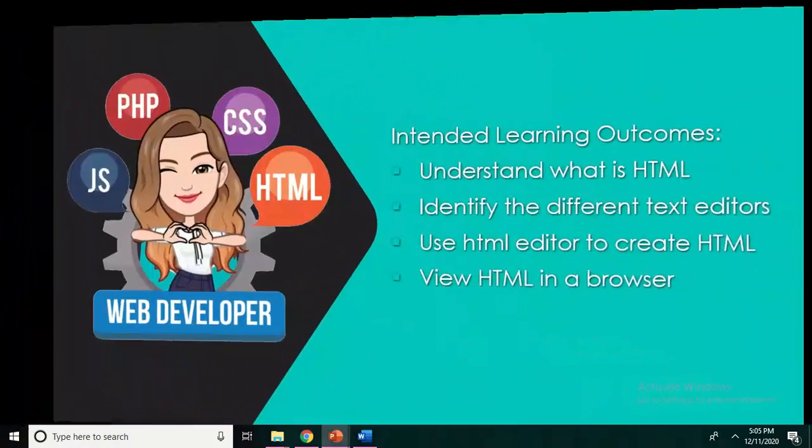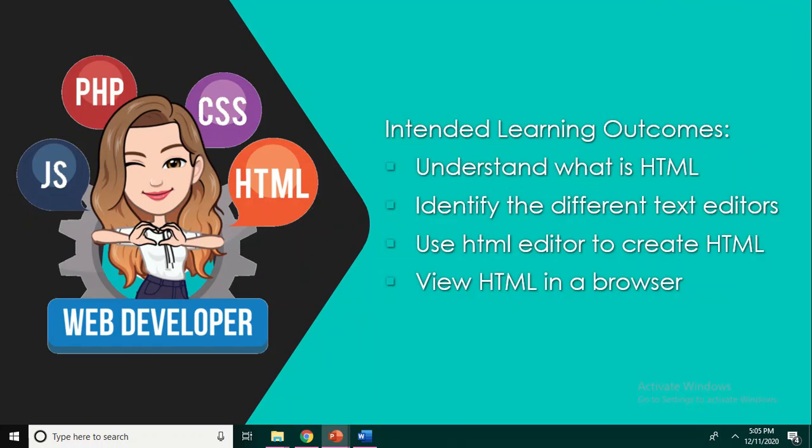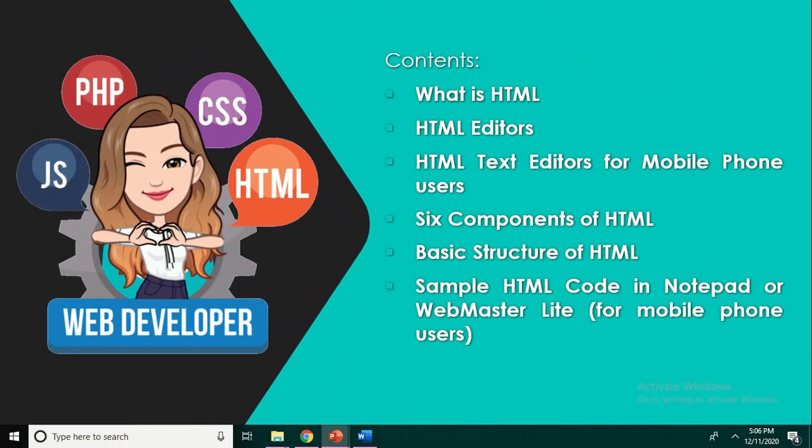So, these are the intended learning outcomes for this chapter. At the end of this chapter, you will be able to understand what is HTML, identify the different text editors, use Notepad or HTML editor to create a simple HTML file, and view your HTML in a browser. Yan. So, i-expect nyo na after ng discussion na ito ay meron tayong sample code. And mag-create kayo ng inyong very first HTML file. Okay? Isn't it exciting? Yan. So, kung na-excite na kayo, let's proceed sa content ng ating lesson.